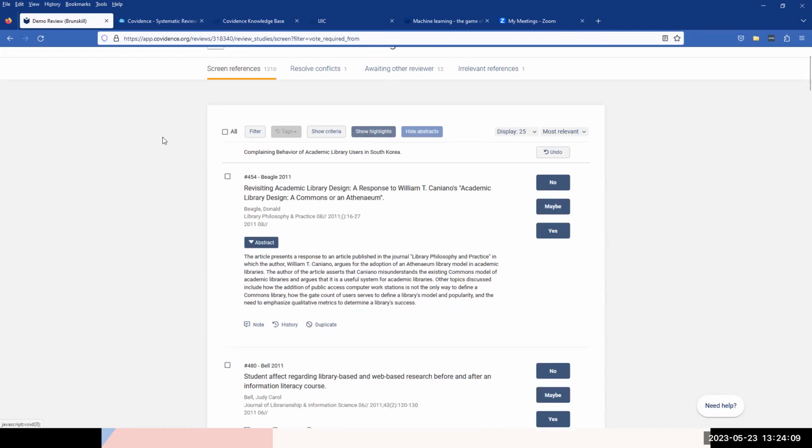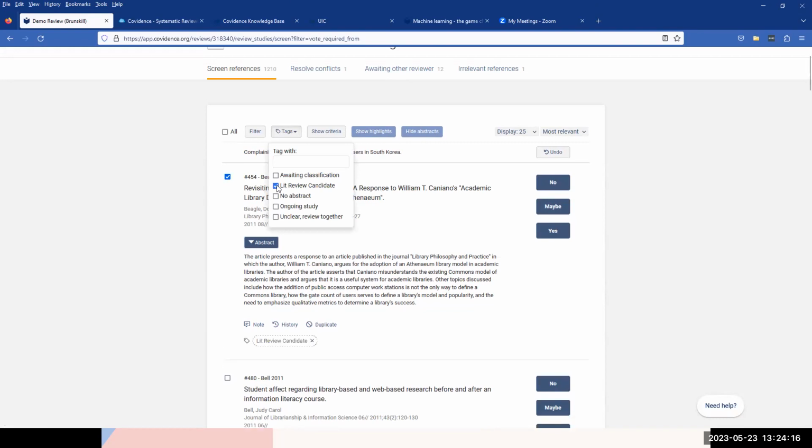If you want to add a tag, you select the one that you want to tag, and I could say, okay, I want this as a lit review candidate, and then it'll show up underneath so you can see what tags have been added. You can also add a note if you want to, if there's something that you want to remember about this record. You could see the history. It's not going to be very interesting at this time because we've just started the screening process.